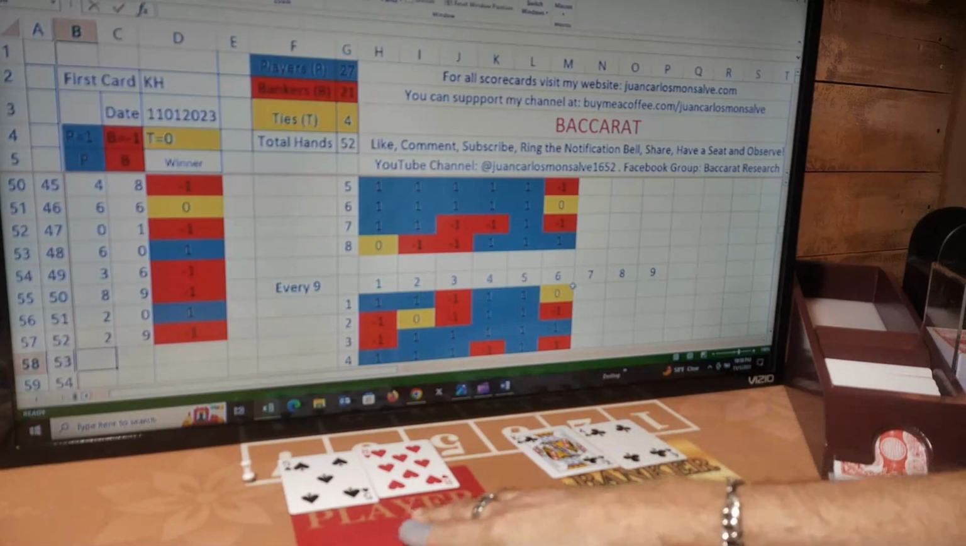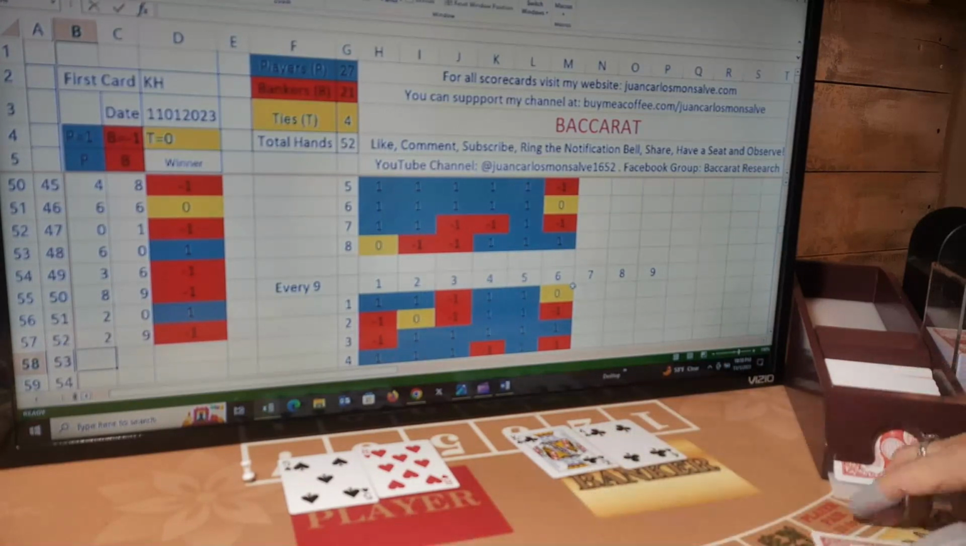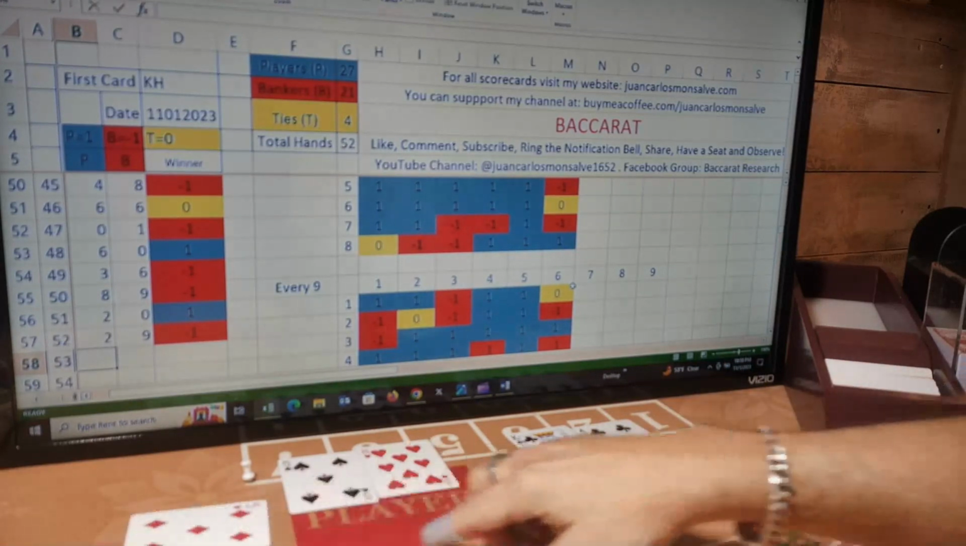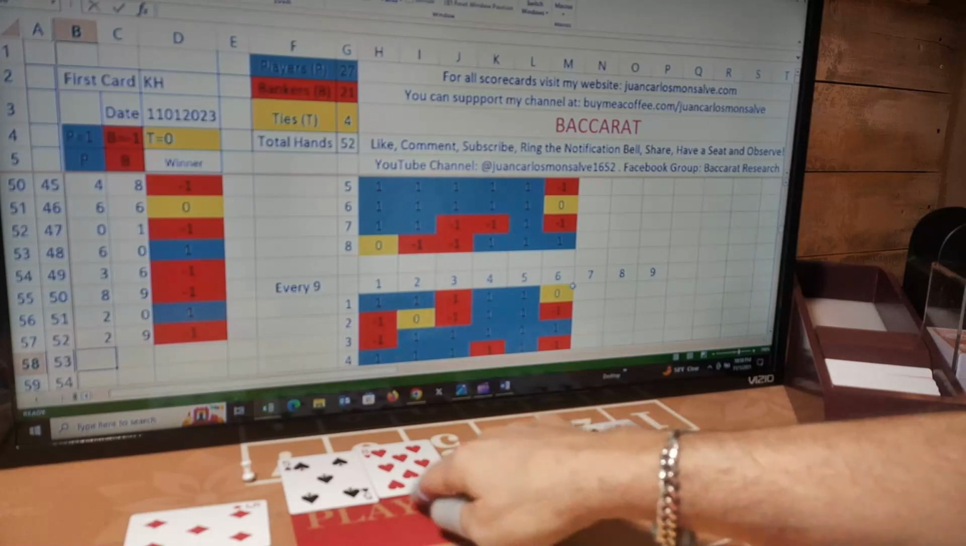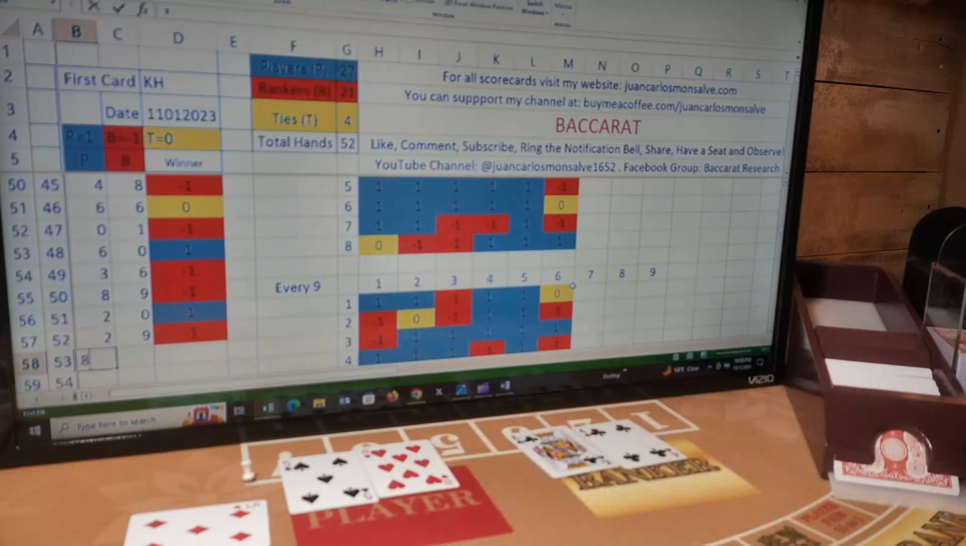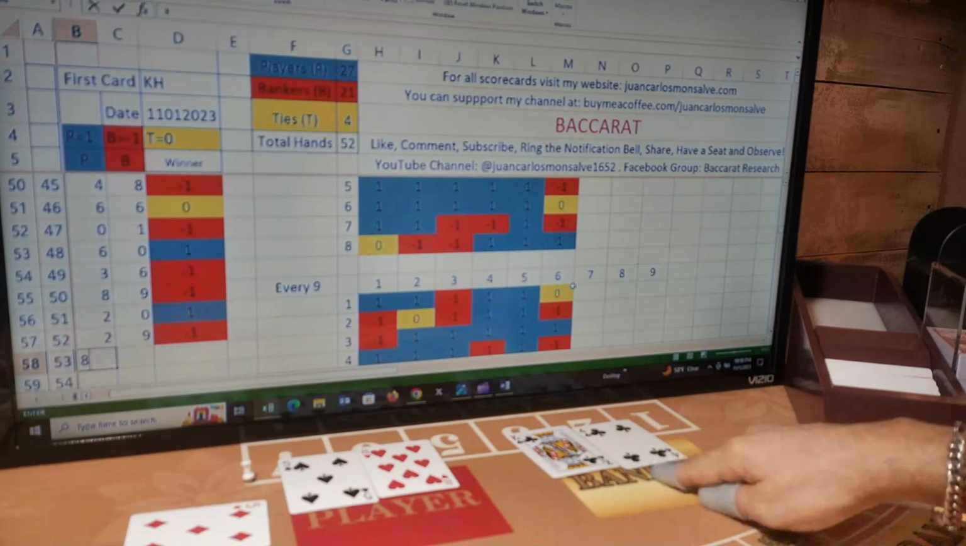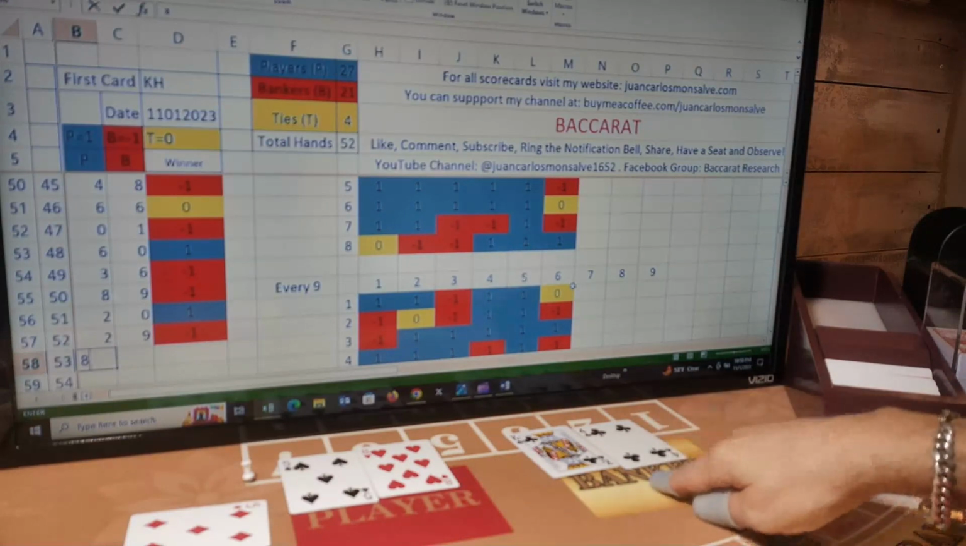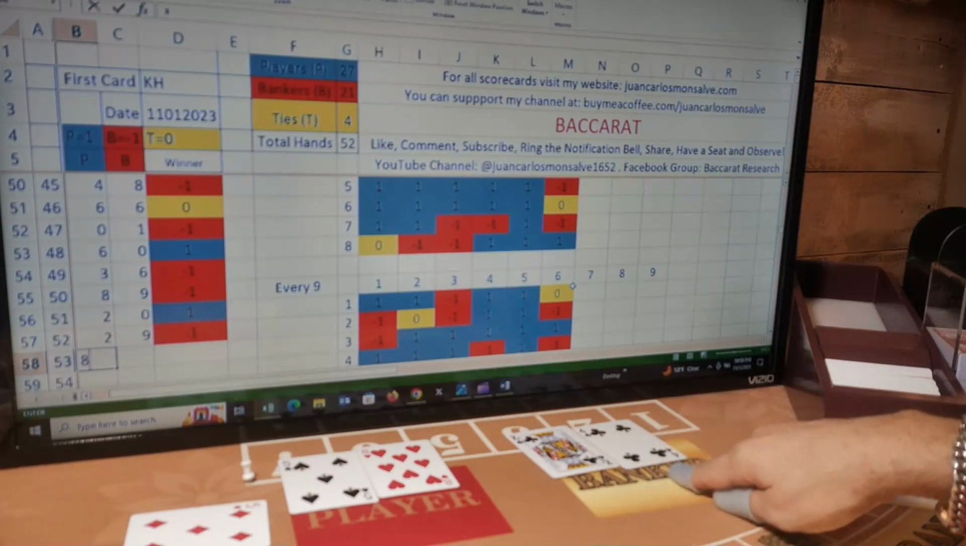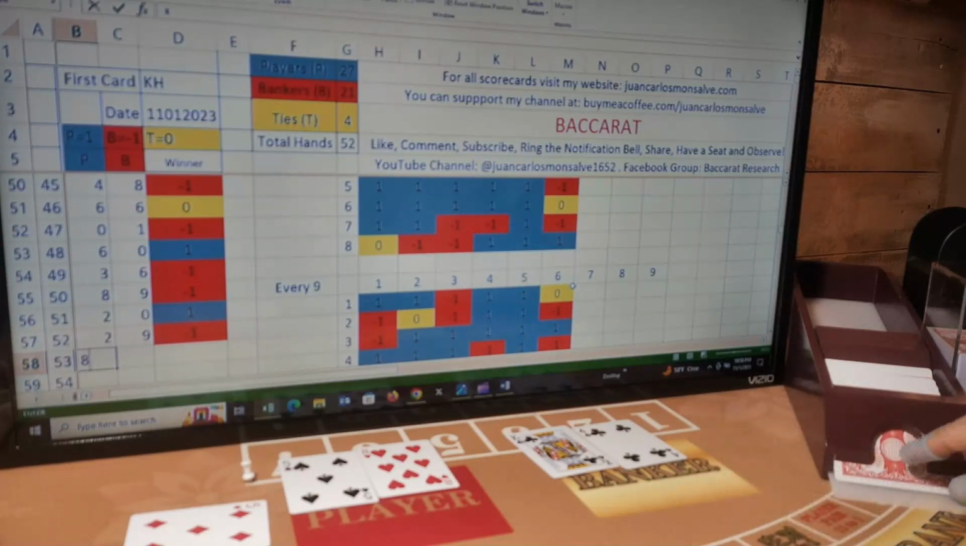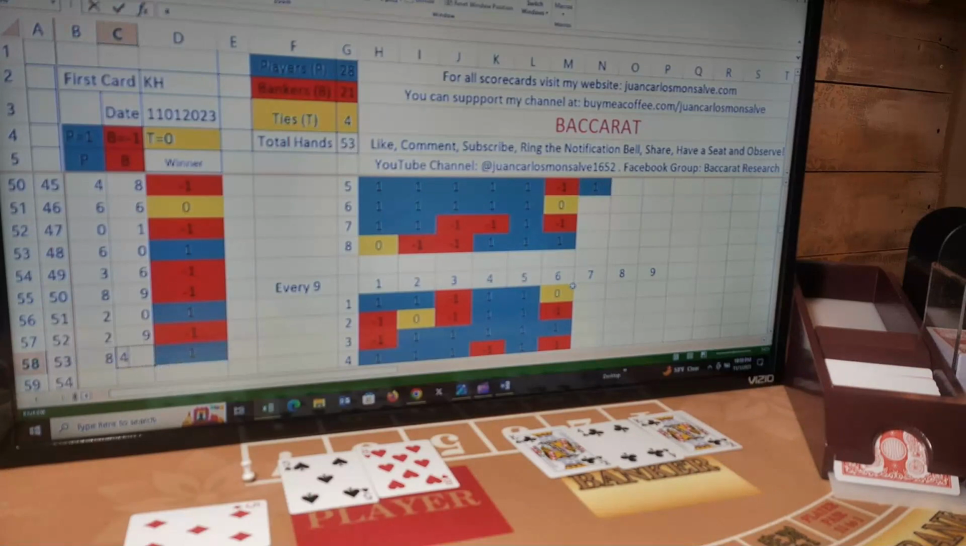Banker. I have a 3 player, 4 banker. The third card for player is a 5, for 3 plus 5, 8 player, and because we have a banker 4, we need to get a third card. If the player's third card is 2 through 7, the banker draws, so the third card for banker is a 0. So 8 for total banker.